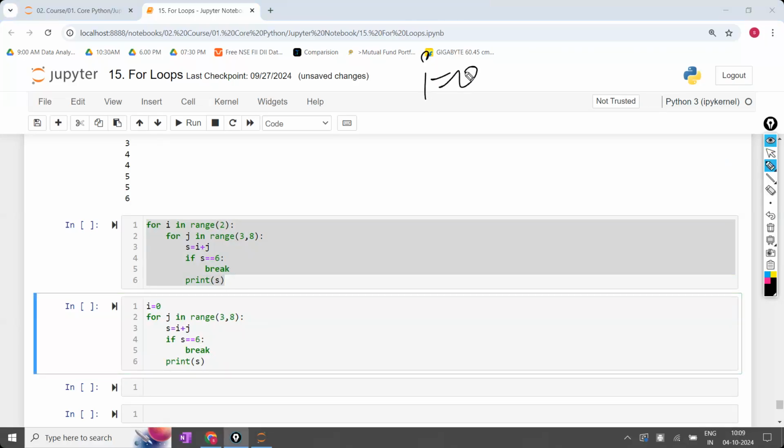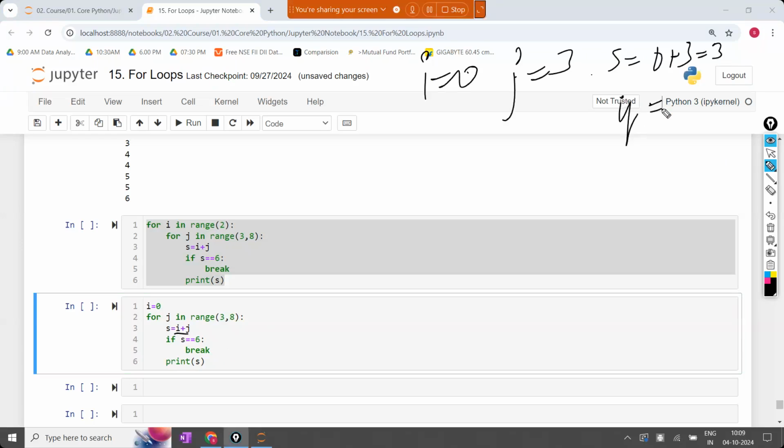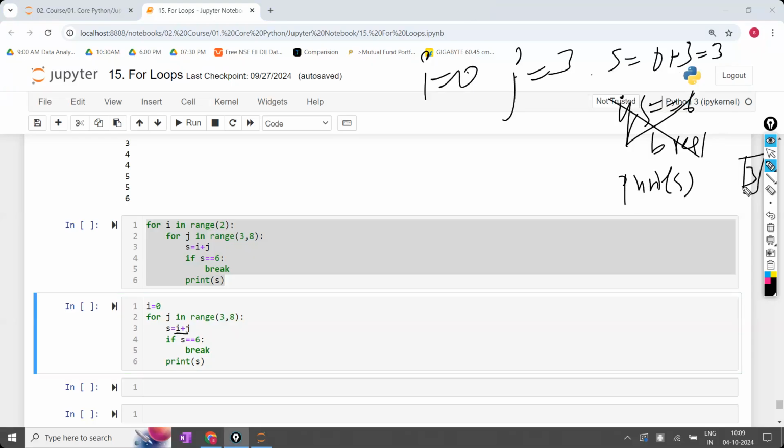Now, what is the J value? First, J value is equal to 3. S is equal to I plus J, that is 0 plus 3, which is 3. Next, if S is equal to 6, break. No, the condition is not true. Print S. Print S means what is the S value? 3. So 3 will be printed. This is for J is equal to 3.